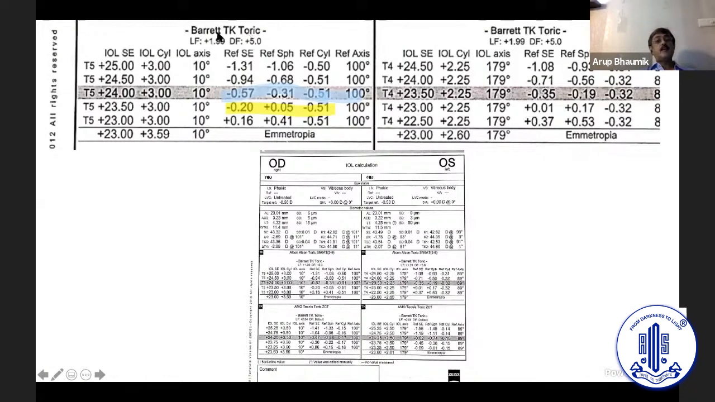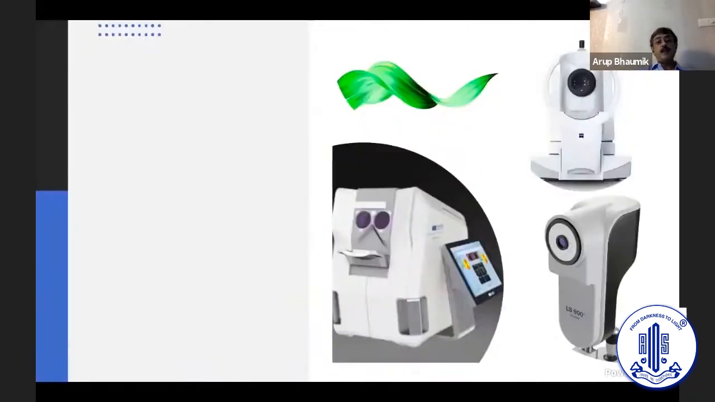Again, in IOLMaster 700, it automatically calculates the Barrett TK Toric. And as I said, when I use a presbyopic correction lens, that is a trifocal, I aim for the lowest myopic spherical equivalent. And when I use the biometry, you can see I use this green, that is Universal 2. I always prefer to give some amount of residual myopia.